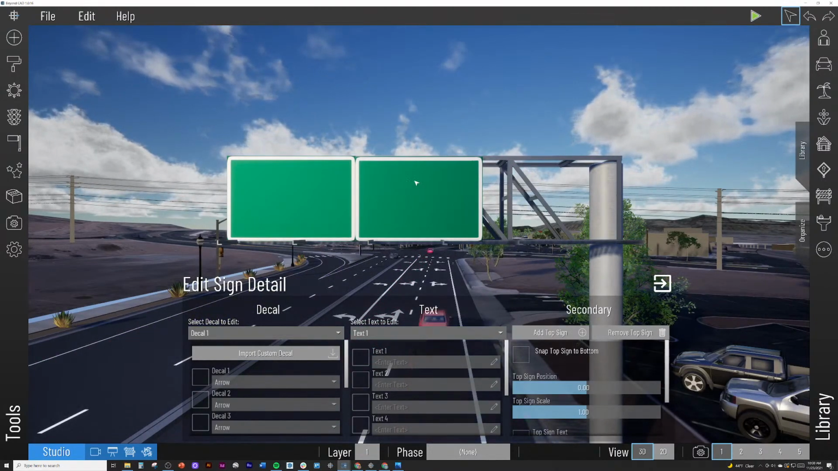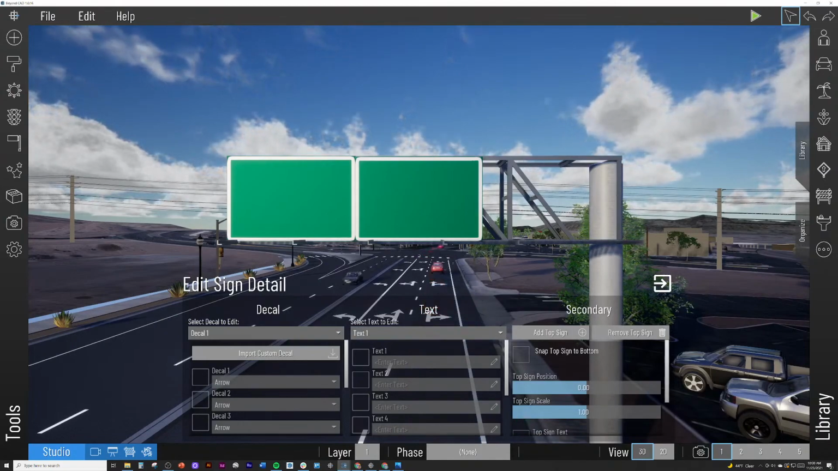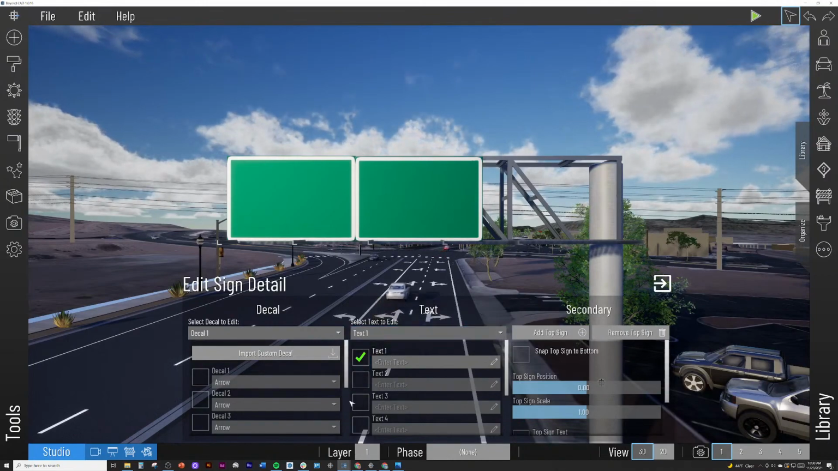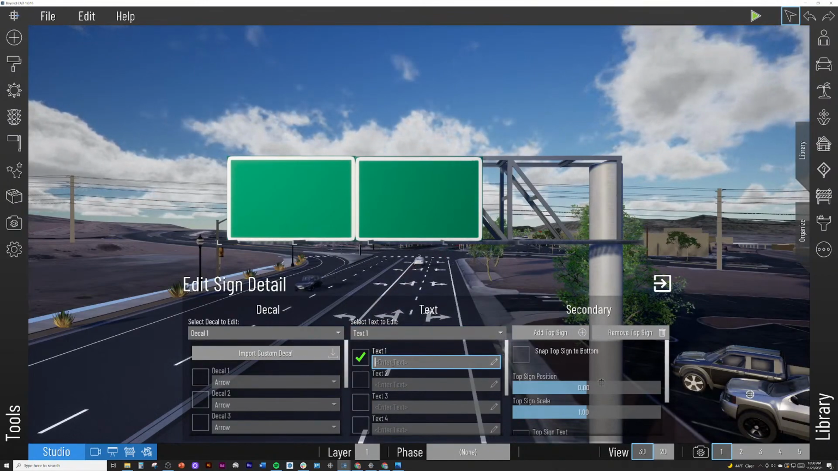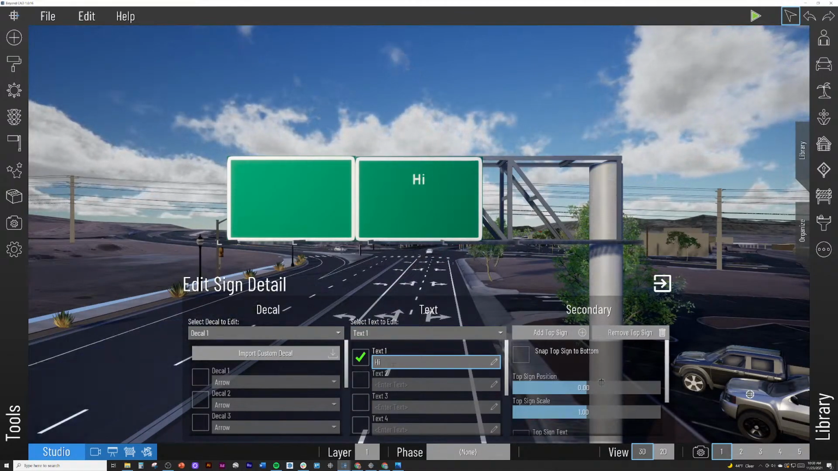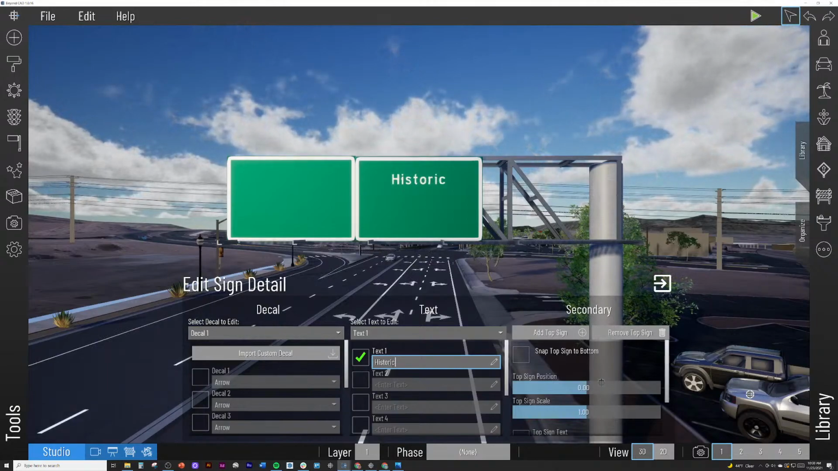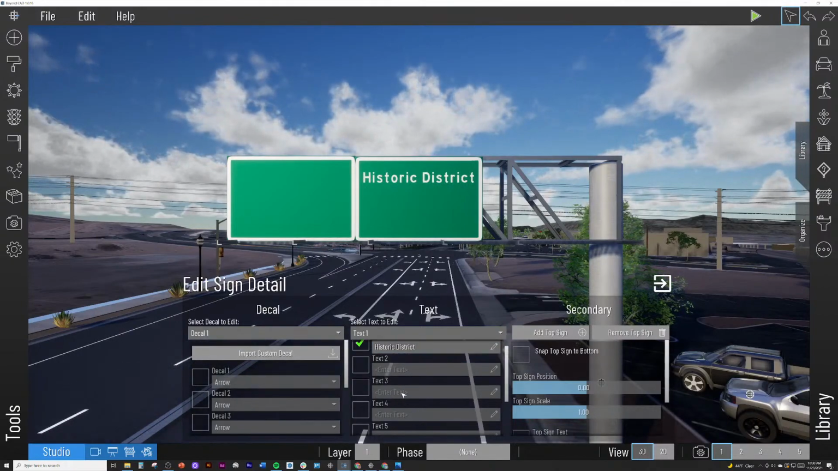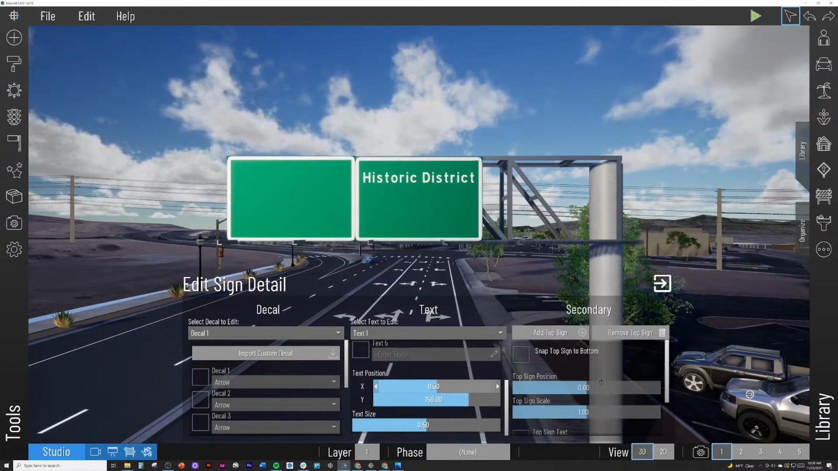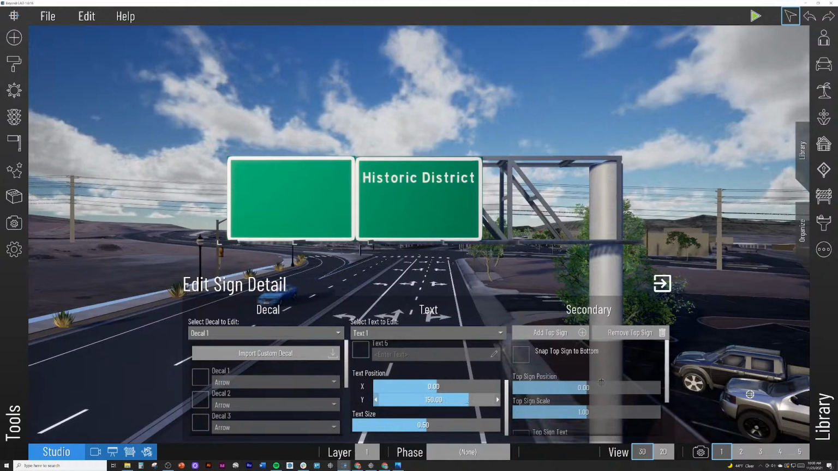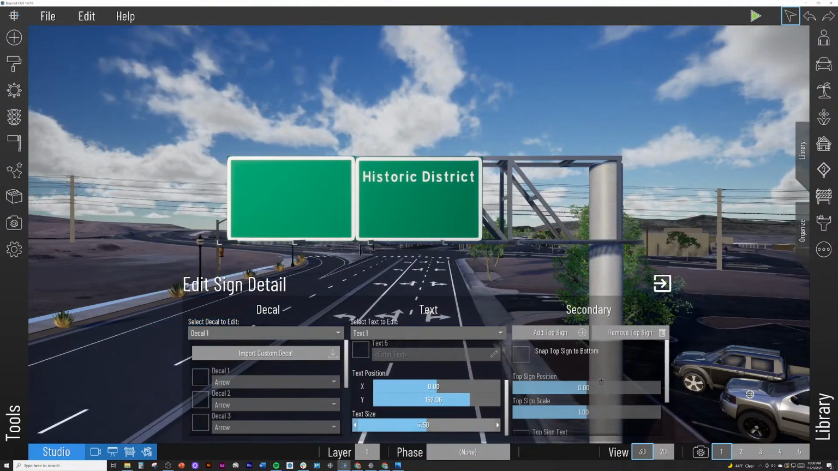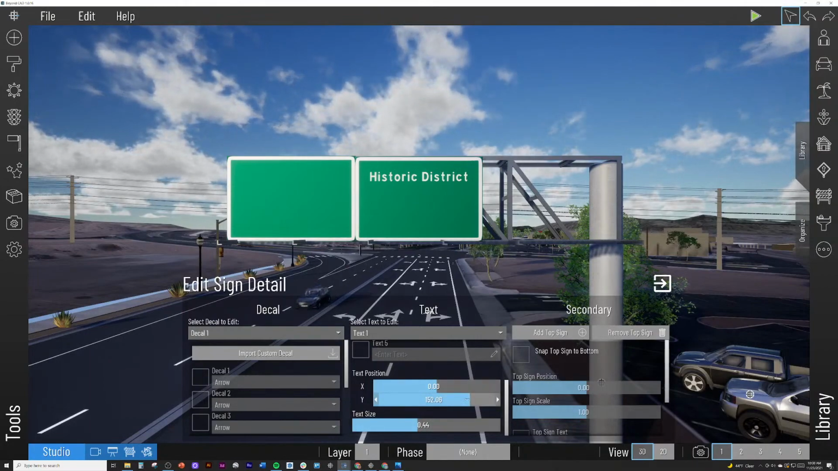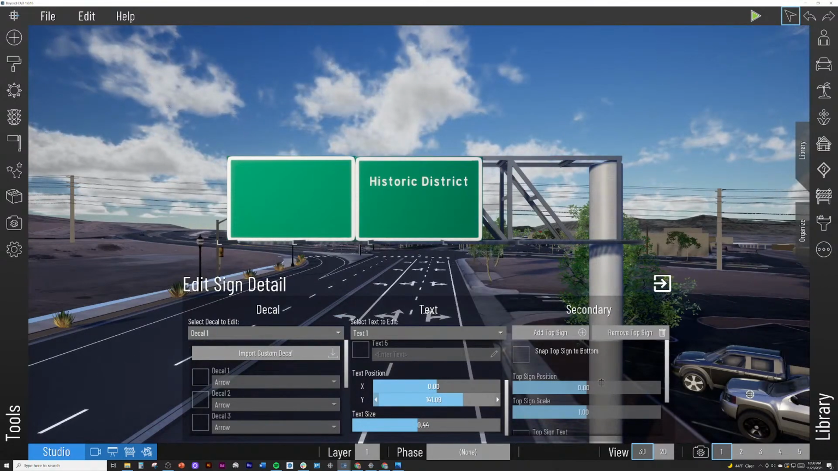Okay, so I'm looking at my sign over here again on the right screen, and I'm going to try and copy it over. And so you can add multiple lines of text, and we're going to start with historic district. And then you scroll down and you can edit where that text position is, and you can edit the size. So it's a little big, and we want to put it down just a little bit more.